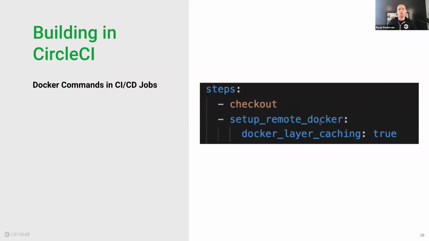And the other way developers use Docker and CircleCI is by building a Docker image as part of jobs. So when the setup remote Docker executes, a remote environment will be created, your current primary container will be configured to use it, then any Docker related commands you use will be safely executed in the new environment.